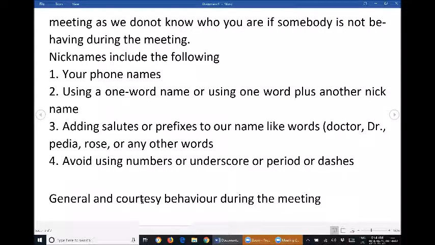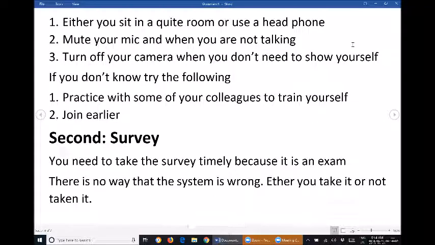Now the general and courtesy behavior during the meeting. We have said that millions of times, but as if we're not saying anything. When you enter, hit mute. If you don't know how, practice with your friend. Practice with your colleagues. Know how to use it. This is simple. So mute your mic if you're not talking. And when you talk, you have two options. Either use a headphone or be in a quiet room. You can't talk with your wife or your husband or your children while you are in the meeting. It's not acceptable behavior. This is not like a primary school.